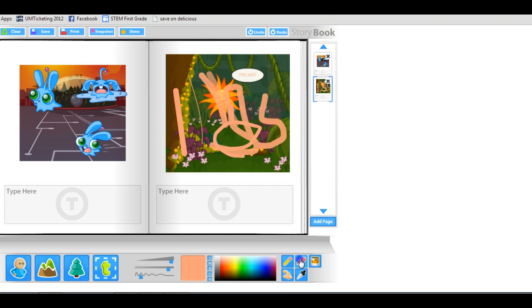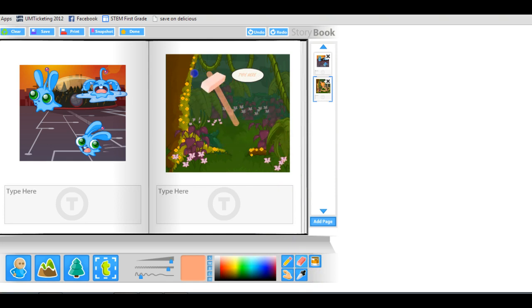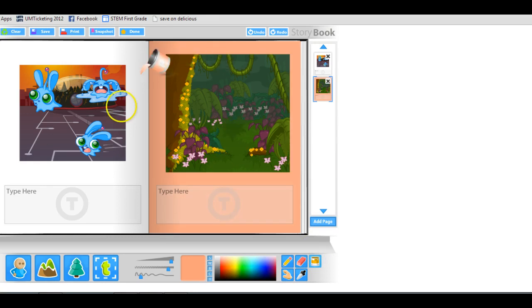You also can erase. I click on the eraser tool, and notice it's only erasing the things that I drew. I didn't mean that. So you can erase with the eraser tool. You could take a paint bucket and dump paint into your entire background, so you have different choices.